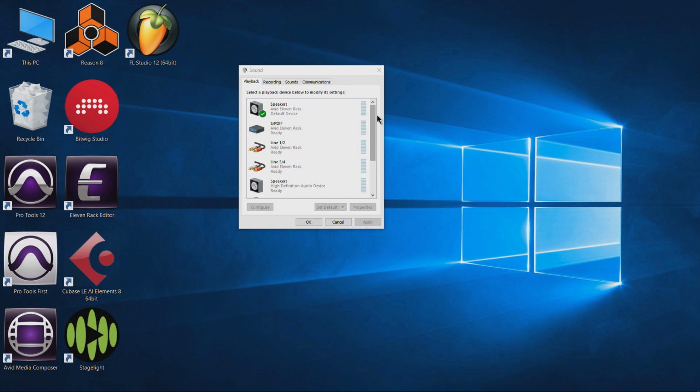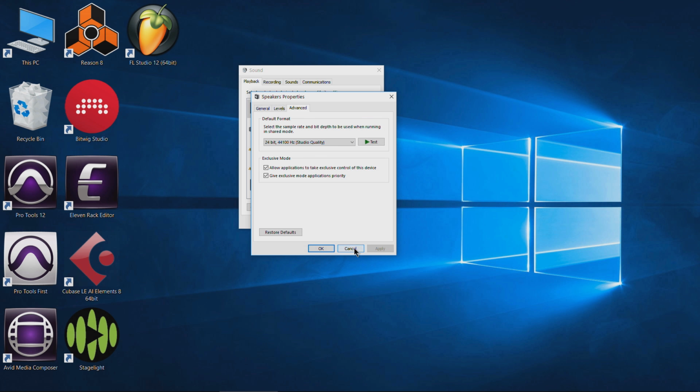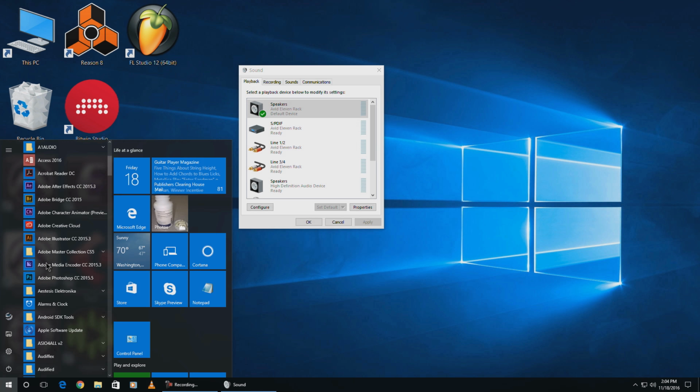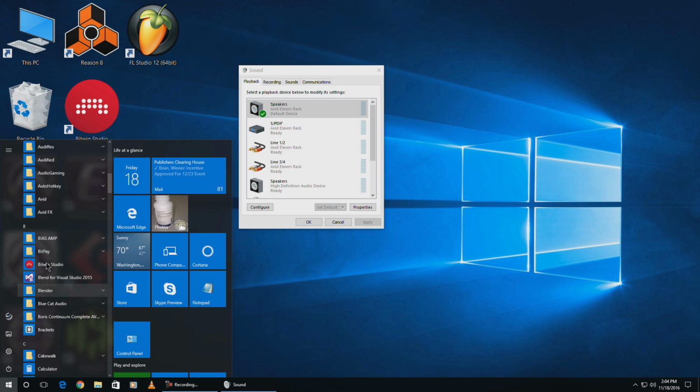Okay, and by the way, more than likely, whenever you first set up your Avid 11 rack, your Complete Audio 6, or whatever interface you're using, Windows is going to automatically start defaulting that as your main audio device. You probably don't want that. Feel free to try it out. If it works for you, fine. We can always come down here to properties and change a bunch of things in advanced here and try to get it working better. Plus, you'd have to also go into whatever audio device you're using.